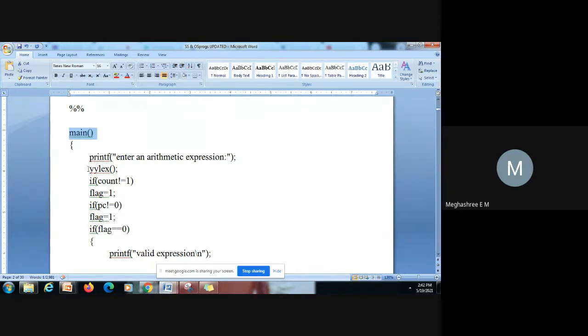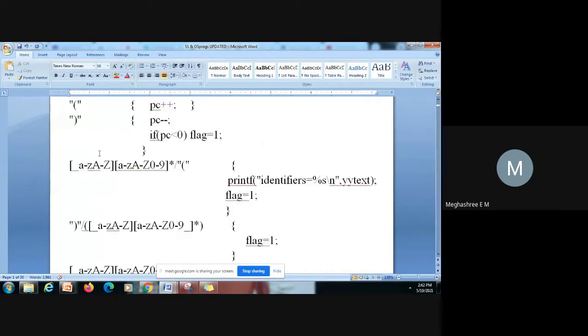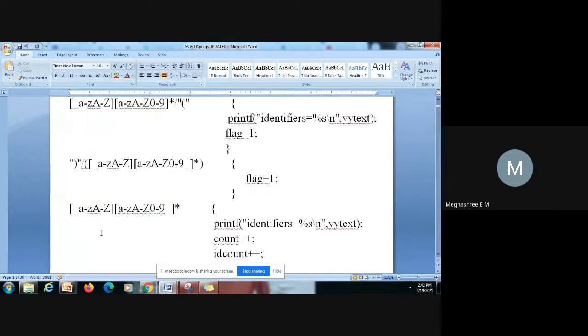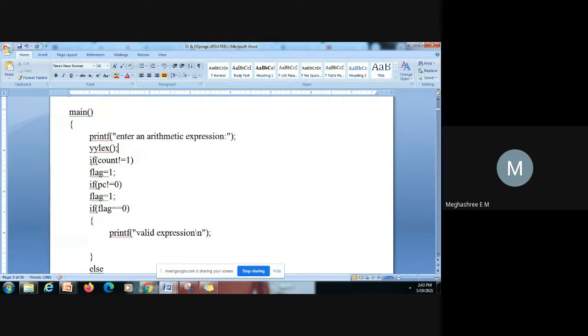After this, you have to write the LEX function in the main function itself. I've already explained why LEX is used, right? This LEX will take the input that you have given from the input device, and it will match with all these regular expressions. Wherever it matches, the respective action will be taken. Once the action is taken, we will see whether the given expression is valid or not.